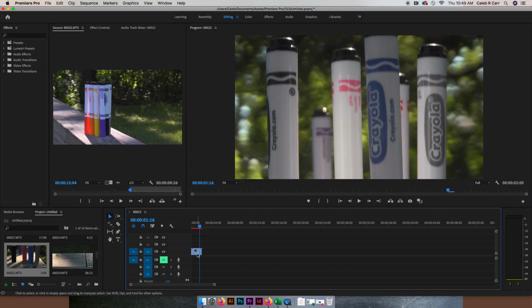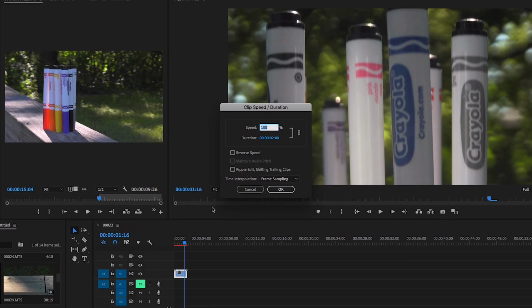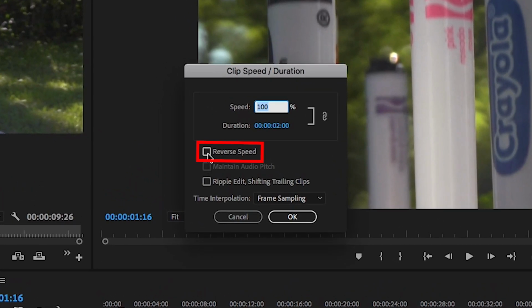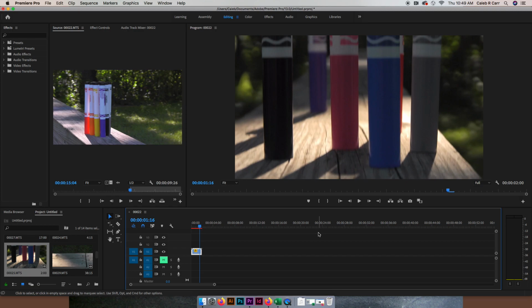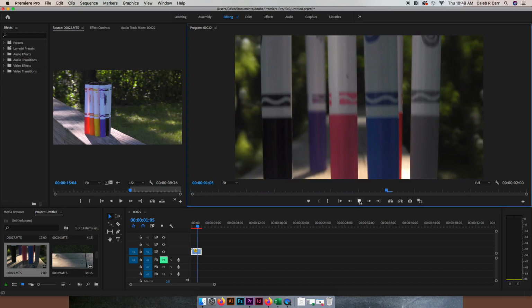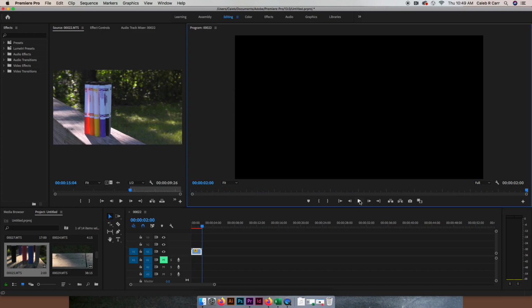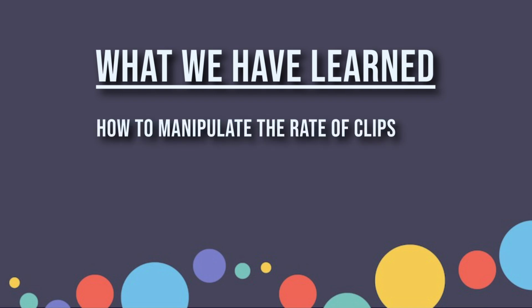I will once again right click on the clip, click on speed/duration, and there's this little checkbox called reverse speed. And this will basically take all of the frames and flip them around so that the video plays in reverse. And now we can see it starts at the top and works its way down. In this video, we have learned how to manipulate the rate of clips.